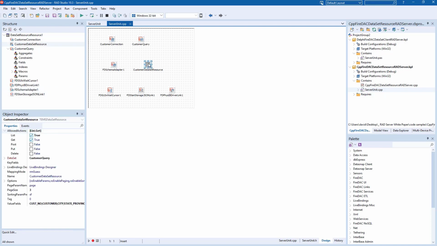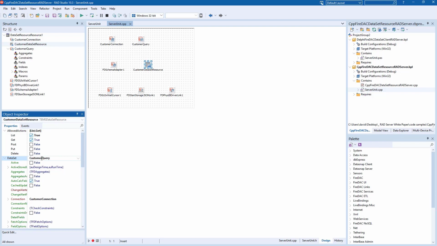The customer DataSetResource component has this allowed actions list, for example, list, get, just like we saw before in the file resource. These are pre-built actions that are available. And then post, put, and delete. We can go and make sure we've got the right data sets. We want the customer query data set.